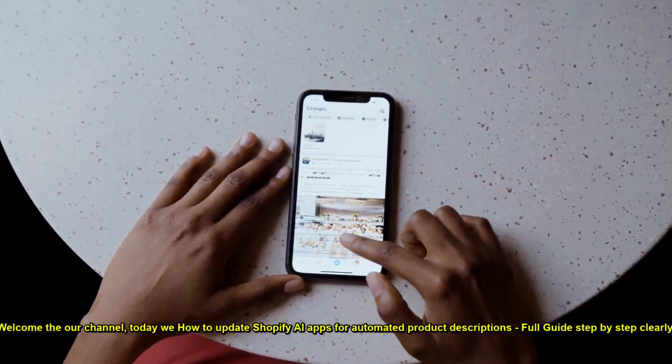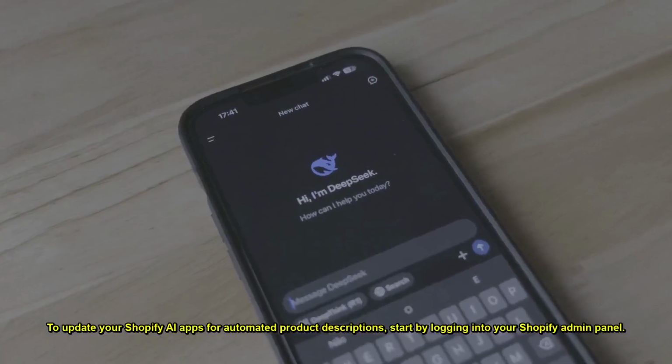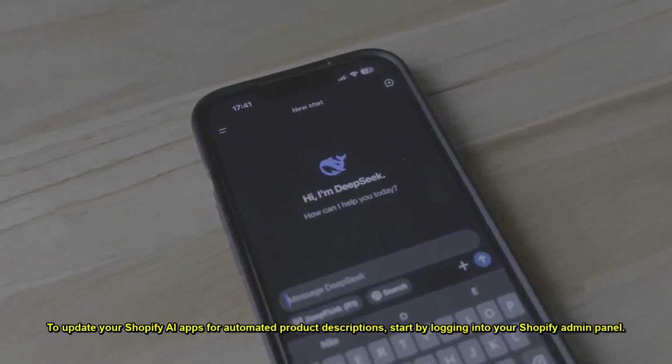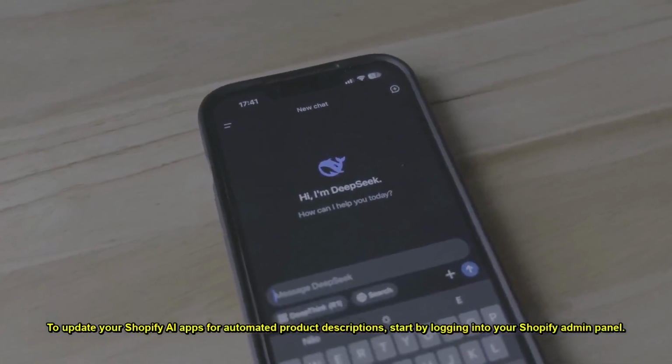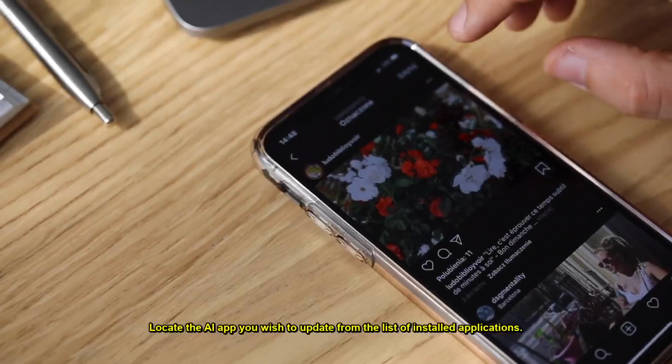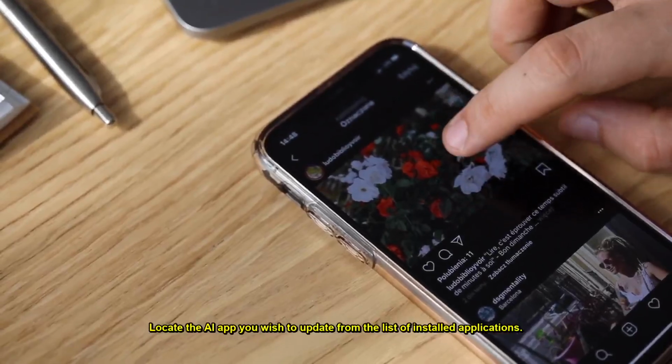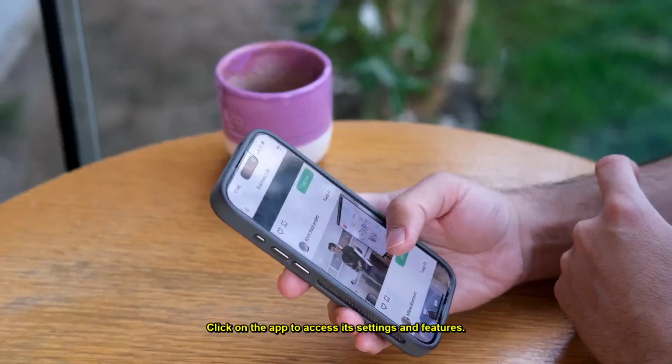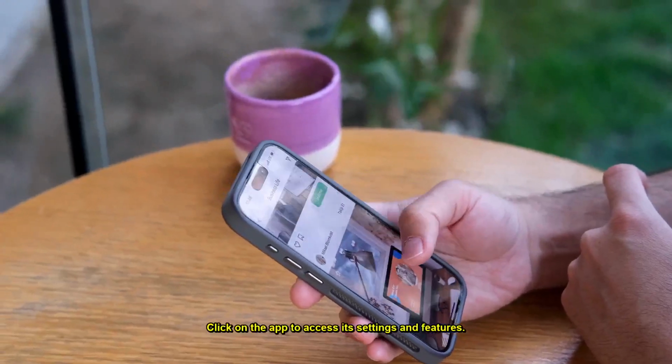Today we will show you how to update Shopify AI apps for automated product descriptions, a full guide step by step clearly. To update your Shopify AI apps for automated product descriptions, start by logging into your Shopify admin panel. Navigate to the Apps section on the left sidebar. Locate the AI app you wish to update from the list of installed applications. Click on the app to access its settings and features.